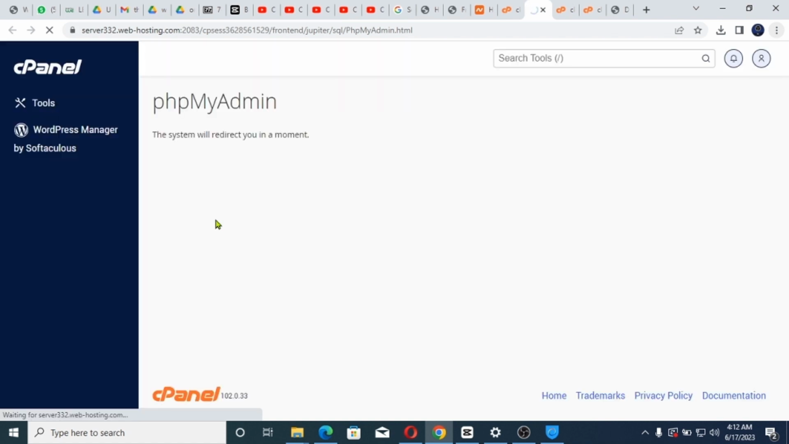When you click on PHP My Admin, you are directed to the PHP My Admin interface, which is this. So this is what it looks like. PHP My Admin requires a lot of network most times, so let's be patient and wait for it.